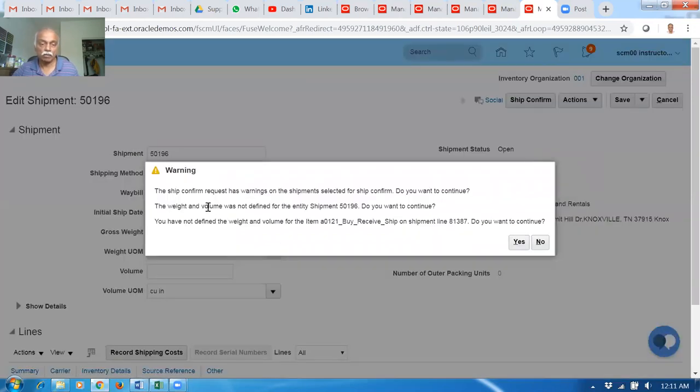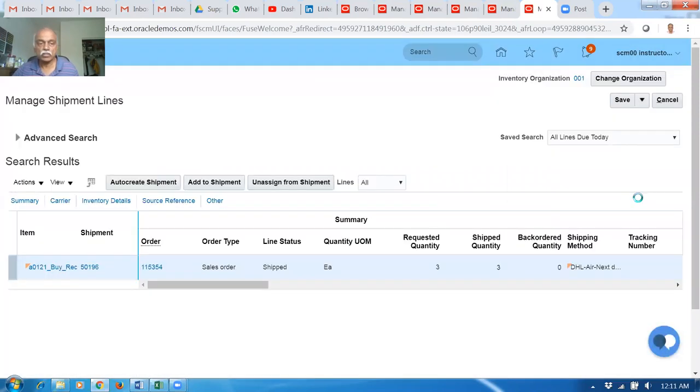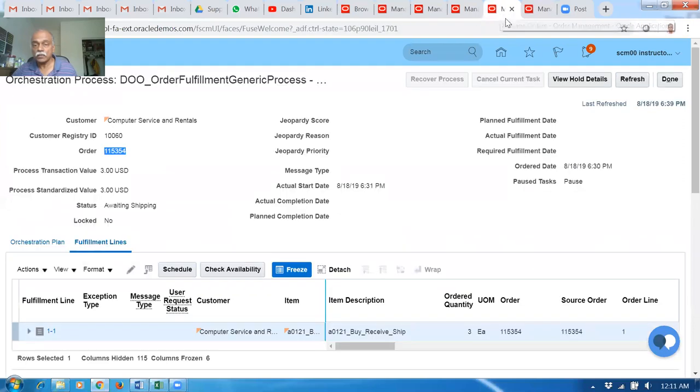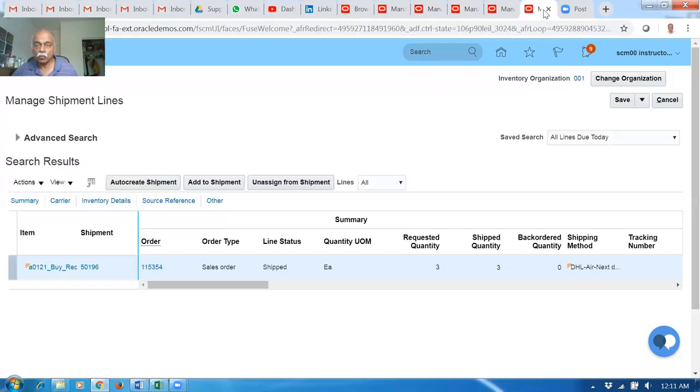It is now saying weight and volume are not there. Fine, that doesn't matter. So 510196 will now be going towards the customer. It is now shipped, and then you will have a concurrent program running. Click on it and it's okay. It is now completed, and then go to the concurrent area.